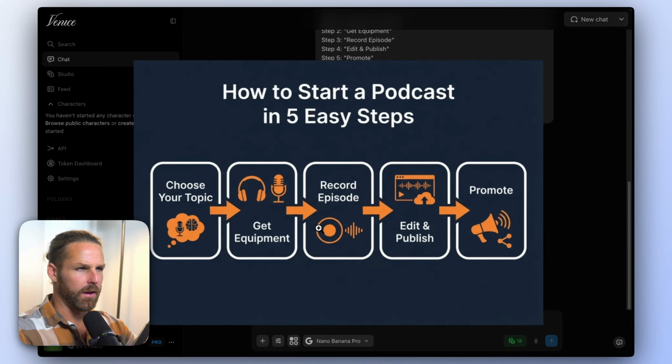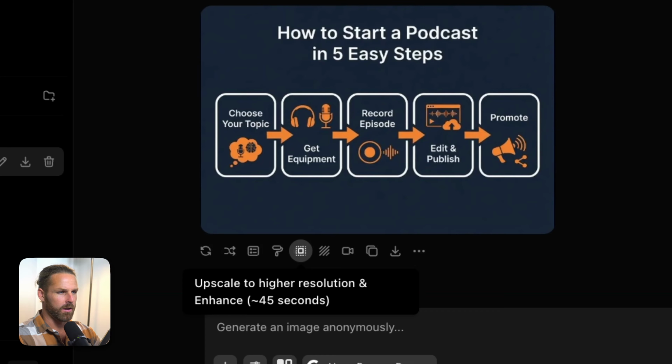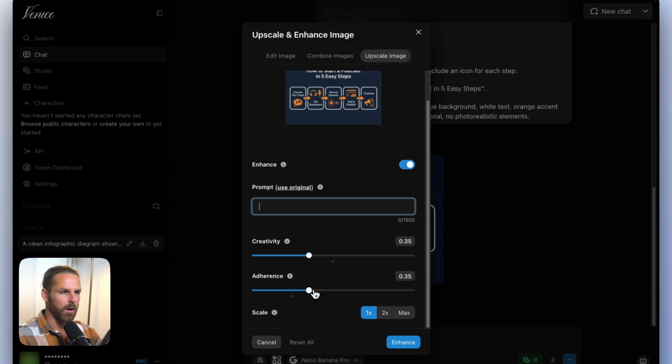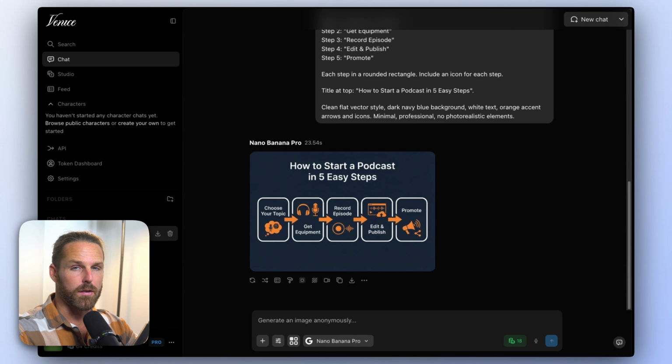Here on the Venice interface, if we want that in higher resolution, once we like it, we can just click upscale here, and it will take about 45 seconds to enhance the higher resolution. You then have settings for creativity and adherence to upscale it. I would bring the adherence level up, and then just choose 2x to enhance it. So that's our first style of infographic. Let's move on to our next one.